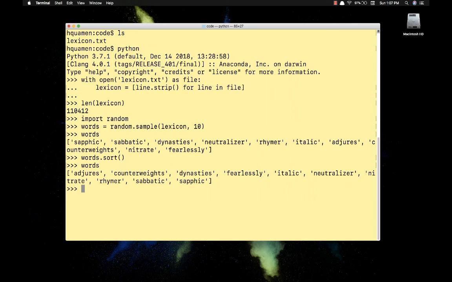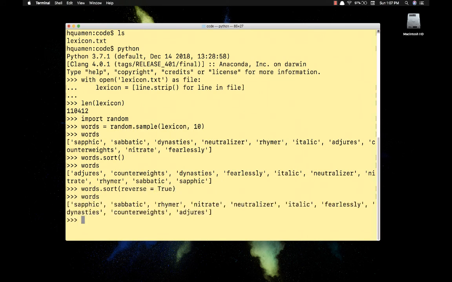I can even tell it to reverse itself if I want to by doing this, saying in here reverse equals true. If I ask it what words are now, you can see that it's sorted in reverse alphabetical order, which is pretty handy. Now, let's go back into the slideshow here and just look through what we just did and extend this a little bit.